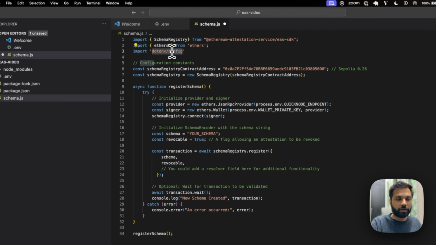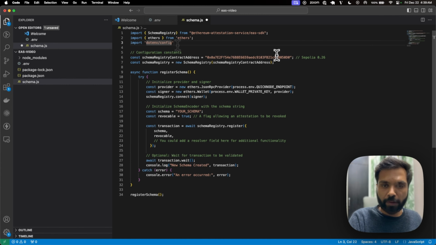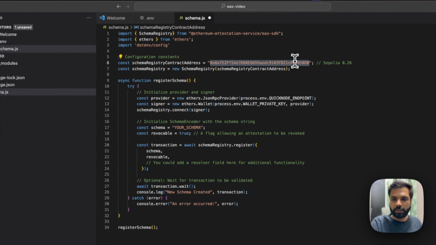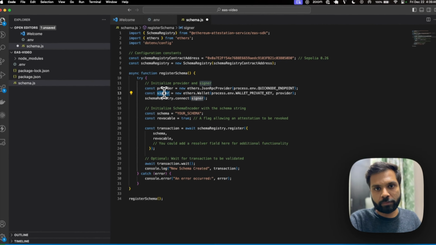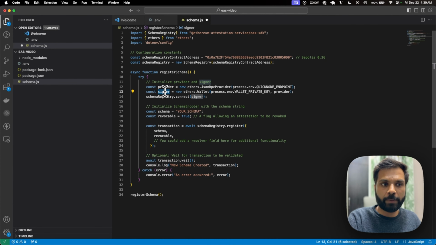Then we are importing .env config so that we can use the environment variables which we just created in the .env file. And then we are storing the address of schema registry.sol on Sepolia chain in a variable, then invoking that smart contract, and then creating a function for registering the schema. Over there, we are invoking the provider, which will be our QuickNode provider, the signer, which will be our wallet, which will be generated using our private key.